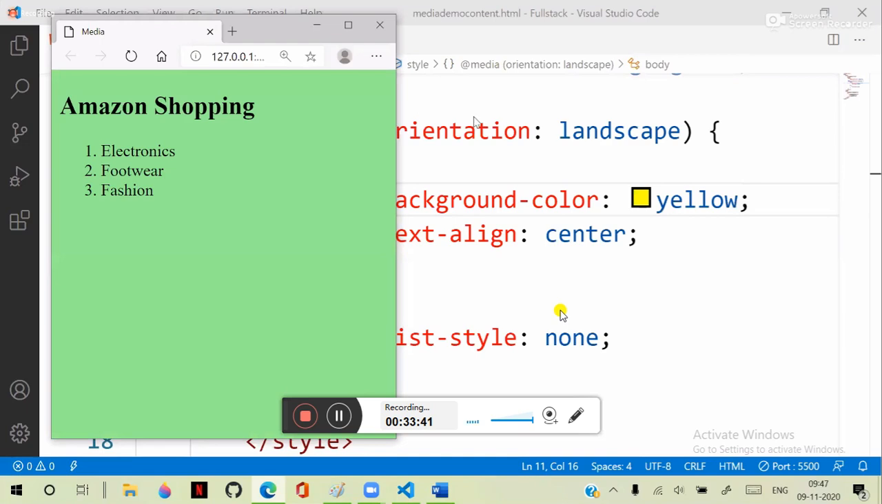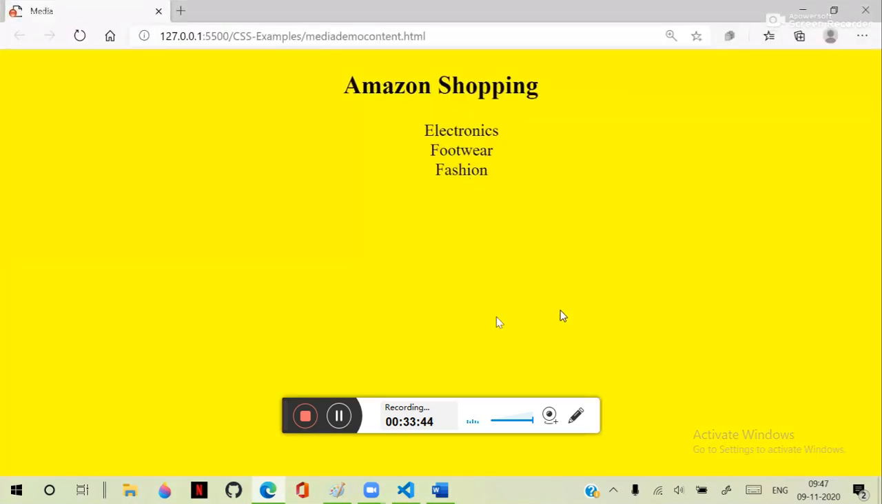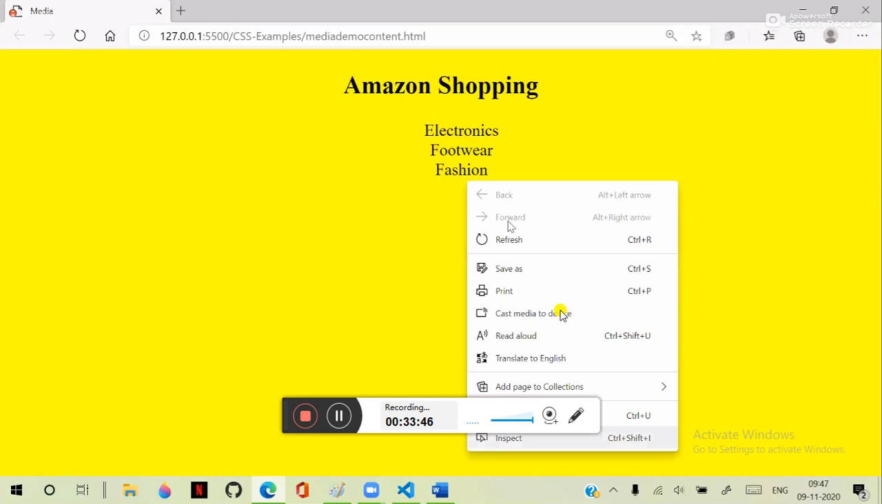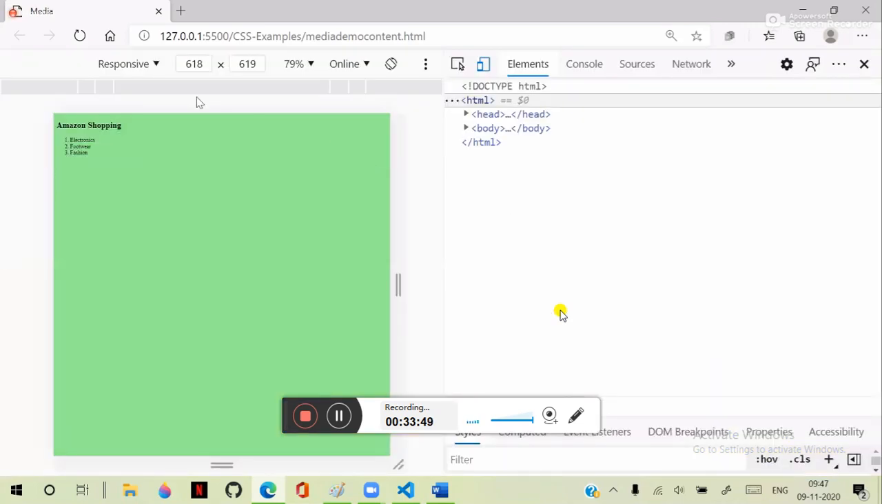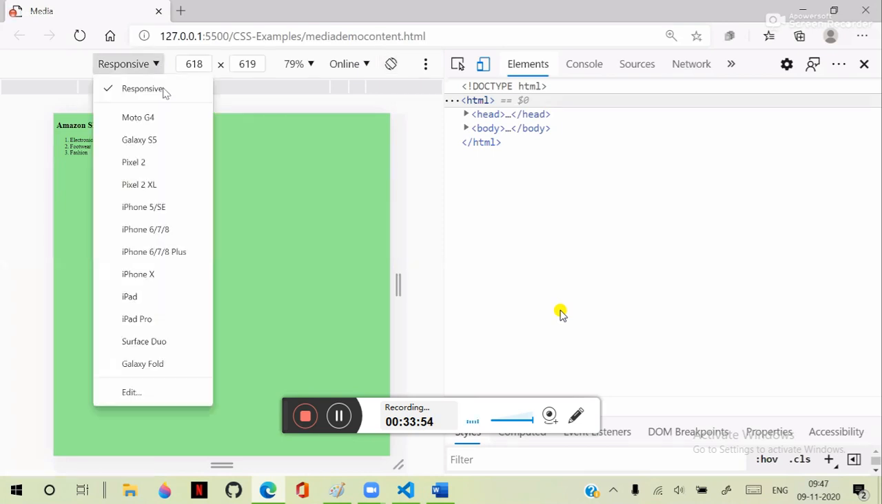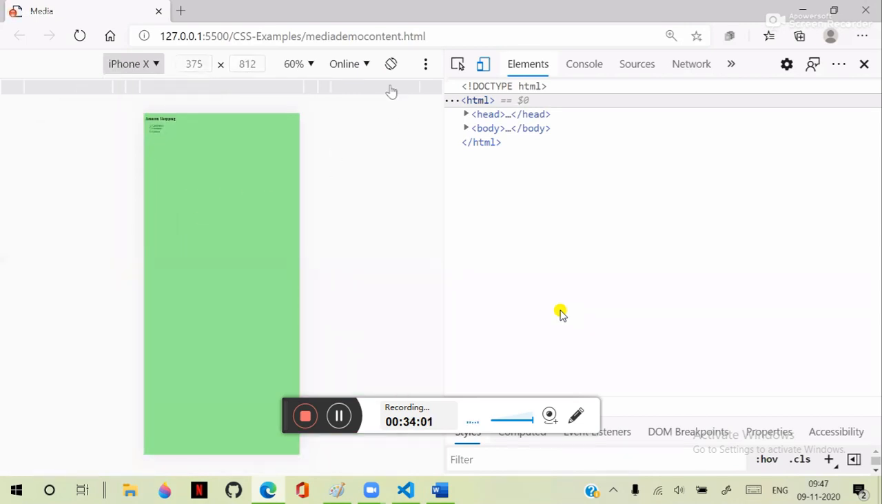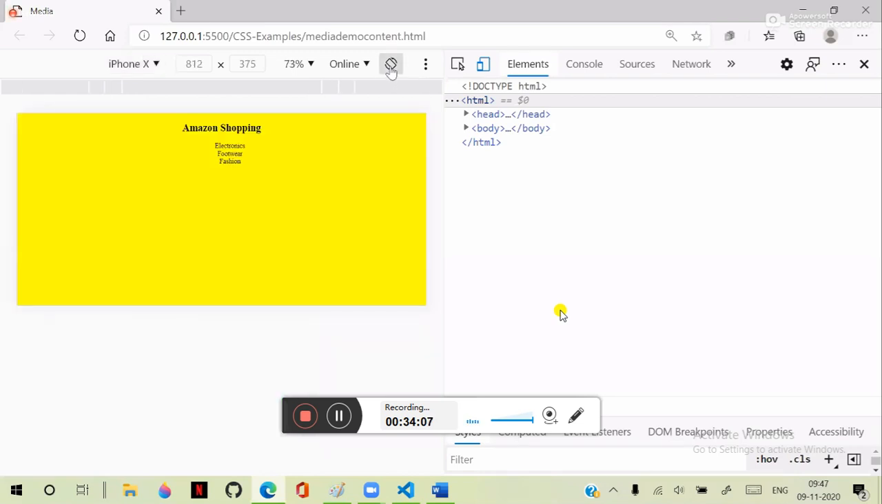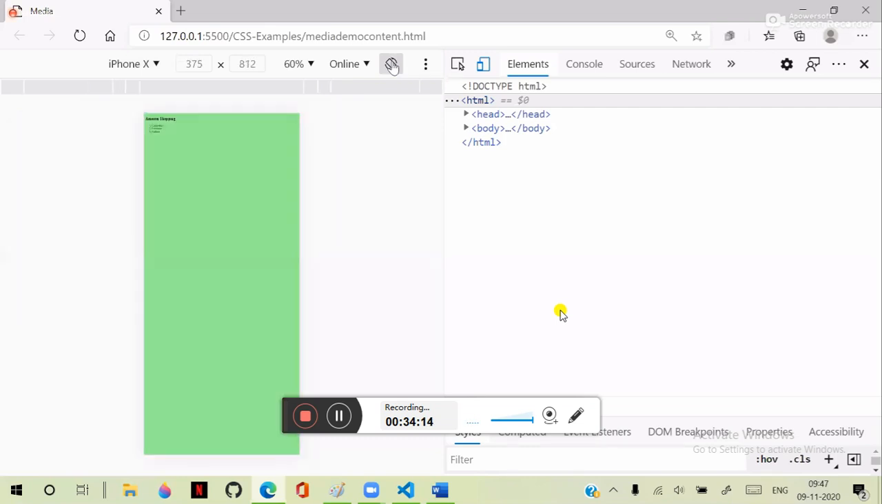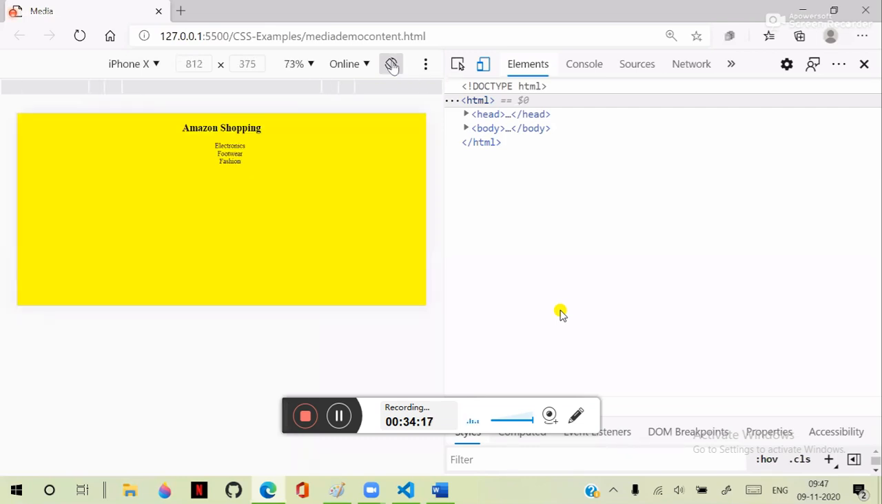You can also try another way. For example, go to inspect, and here you can see rotate is there. Suppose I select an iPhone; it shows the iPhone screen size here. I rotate, the orientation changes, it becomes landscape, and then it will come with a different color. When I click on the rotate button, it will be portrait with a different effect, and landscape with a different effect.